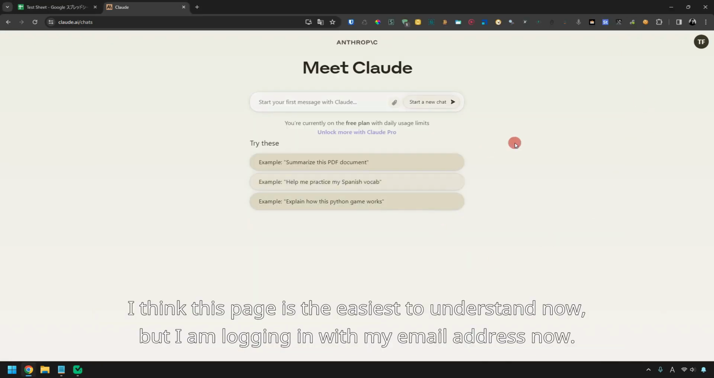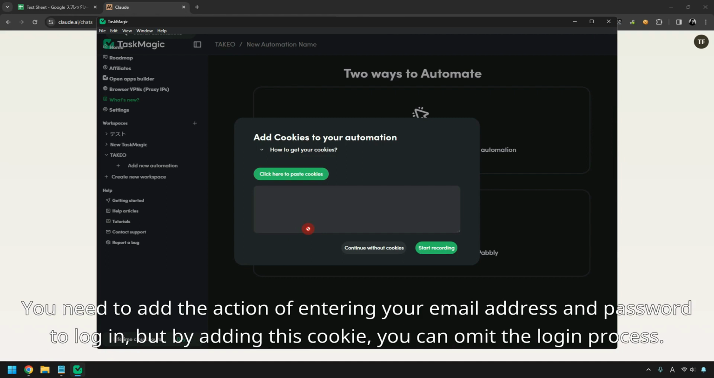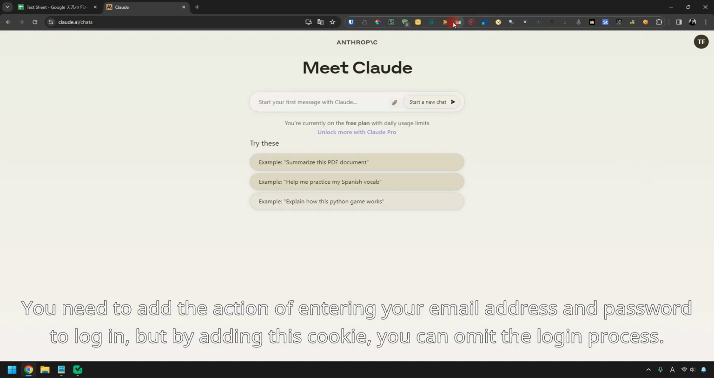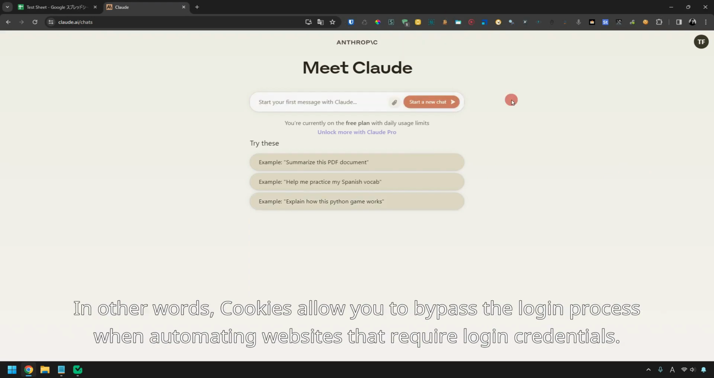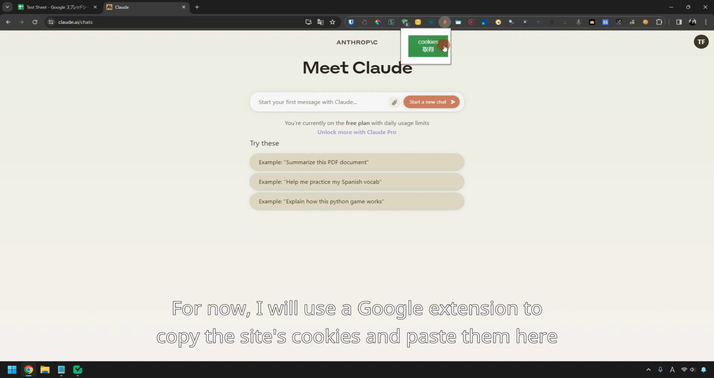I think this page is the easiest to understand now, but I am logging in with my email address now. When you try to automate a page that needs a login, you usually need to add the action of entering your email address and password to log in, but by adding this cookie, you can omit the login process. In other words, cookies allow you to bypass the login process when automating websites that require login credentials. I have explained how to add cookies in another video. For now, I will use a Google extension to copy the site's cookies and paste them here.